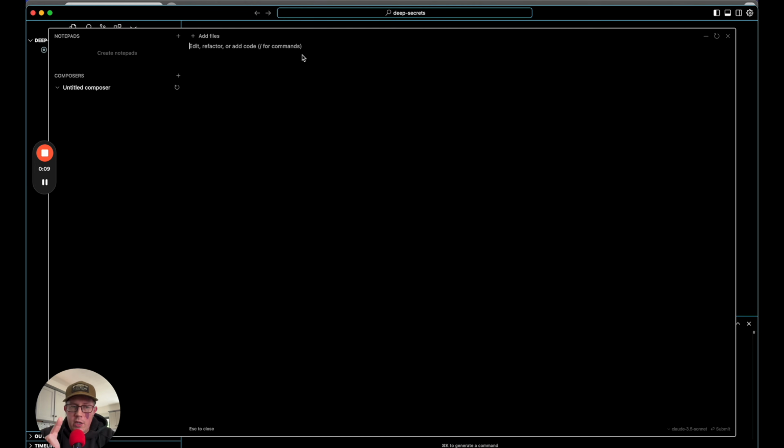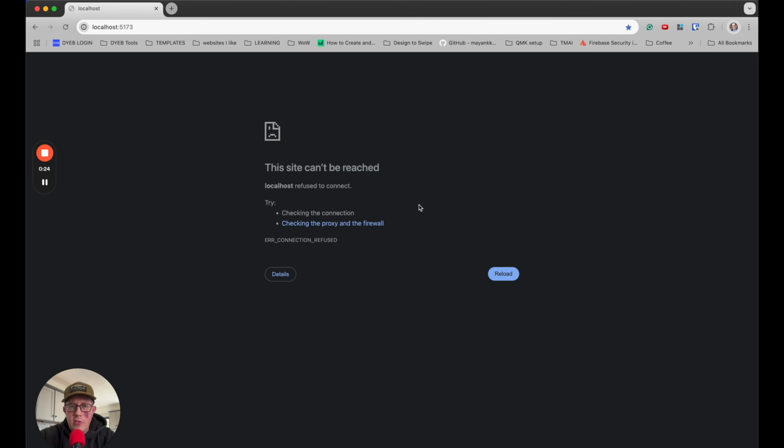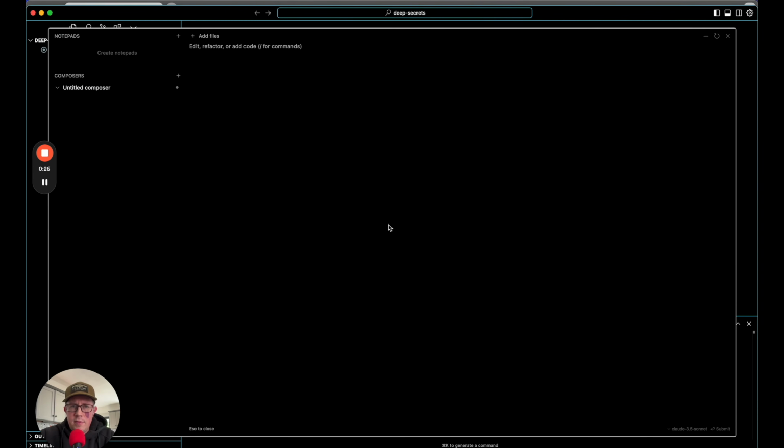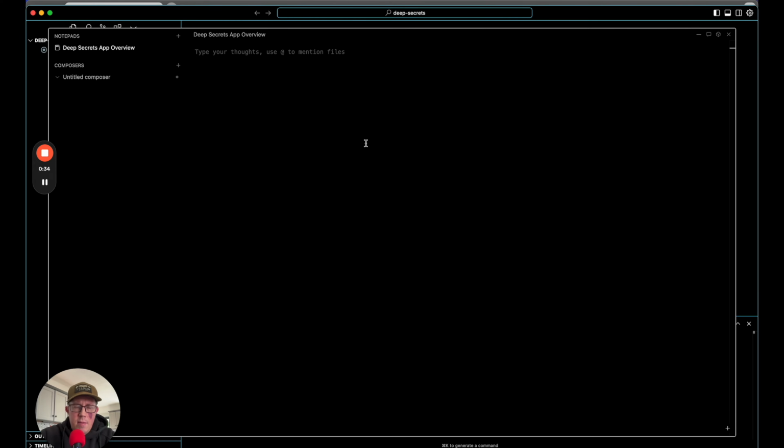So really quick, before we actually start generating code, let's create a new notepad. They should just call it note, not notepad. I don't know why. So this is going to be called Deep Secrets. Doesn't matter. Deep Secrets. App overview. Okay, I'm going to hit create, and it's going to enter up a text field.